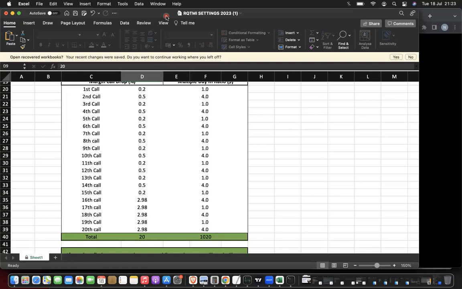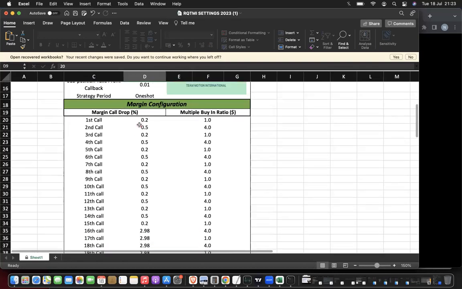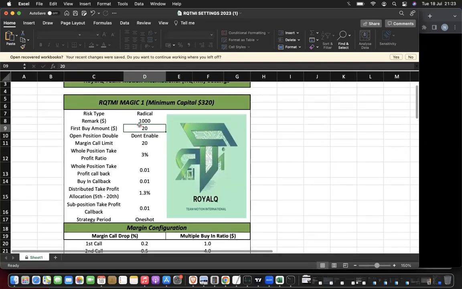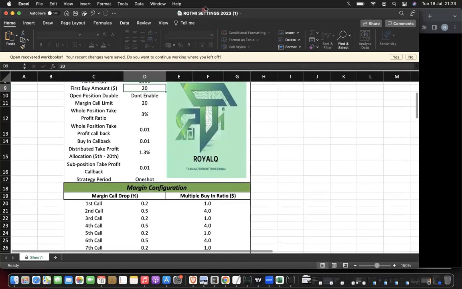Now, how can you save so much time so that you don't have to be entering all of this every single time? How can you save that time? It's very simple.